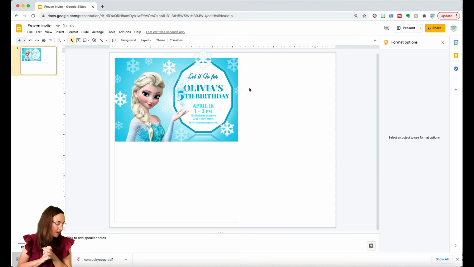So cute. Okay, so I like to do a backer with my invitations for 2 reasons. One, if you're printing at home, you're limited most likely to just your basic cardstock, which is nice. It's nicer than your regular paper, but it's not super thick.